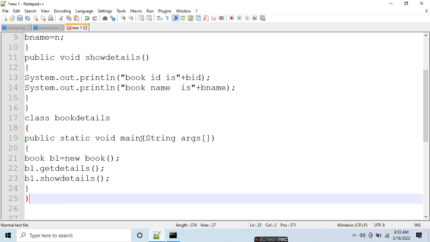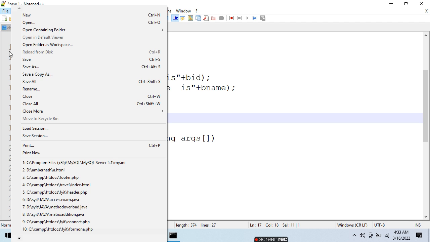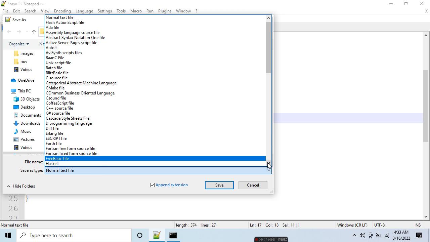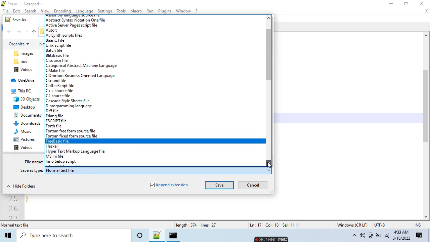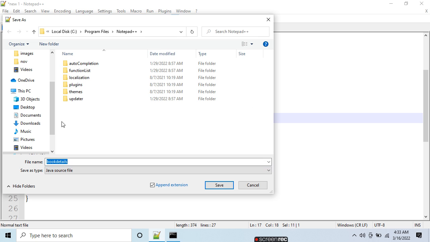Now whatever the main function class name is there, BookDetails, we have to save this file with that same name. So we will save this as BookDetails.java. It is a Java source file, so we will select that Java source file. We will save inside the D drive.